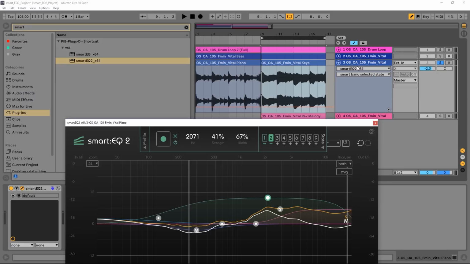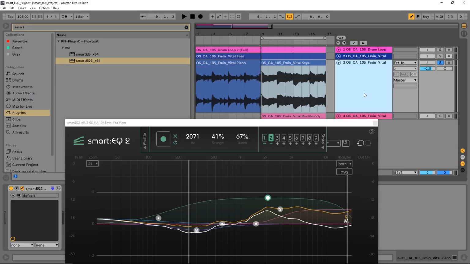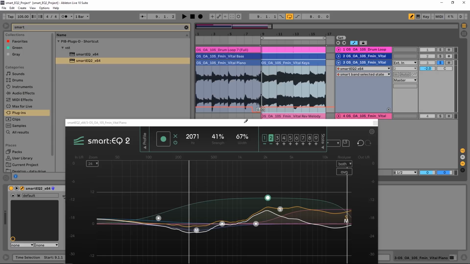And you'll see right here, if you don't see your automation inside of Ableton Live 10, you just got to hit the A button. Make sure you're on Smart EQ 2, and it says Smart Band Select. And all I need to do is get my pen tool, that's B if you don't see it, and click right here and drag down. And now watch what happens to the Smart EQ.